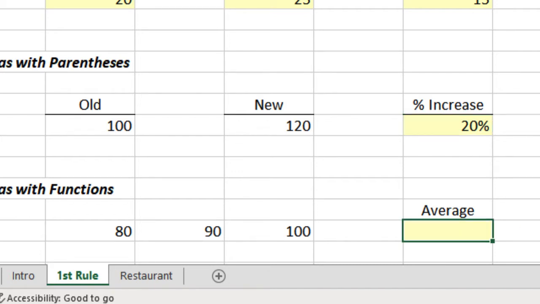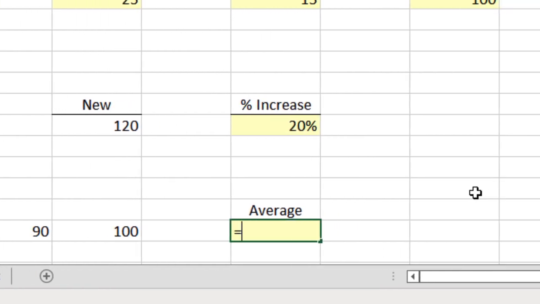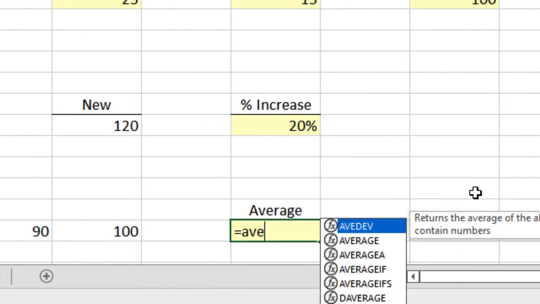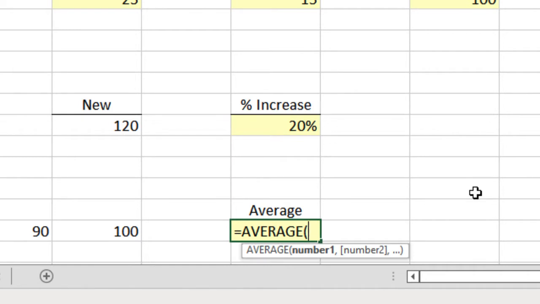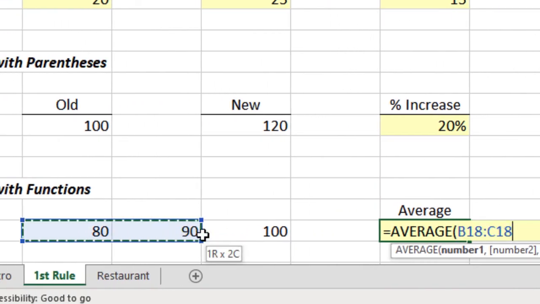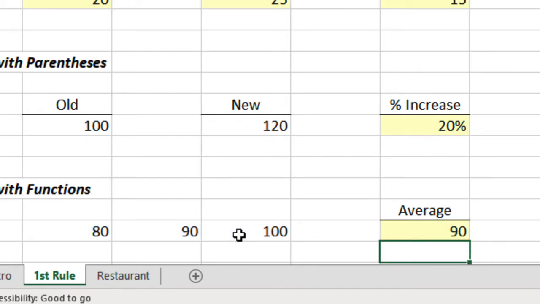Here we want to use the average function, which is a lot easier than adding up a bunch of numbers and then doing a division. I type equals AVER. I'll hit the Tab key to accept that particular function, and I'll just select the cells and then just hit the Enter key. Excel knows enough to put in the closing parentheses by itself.